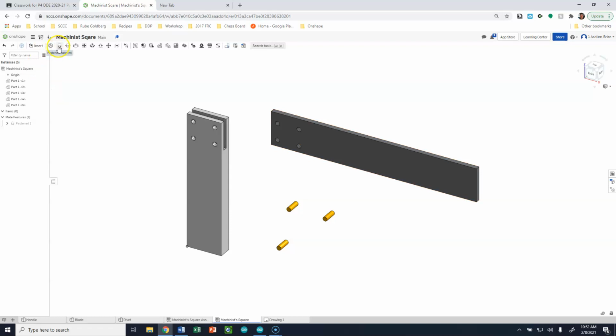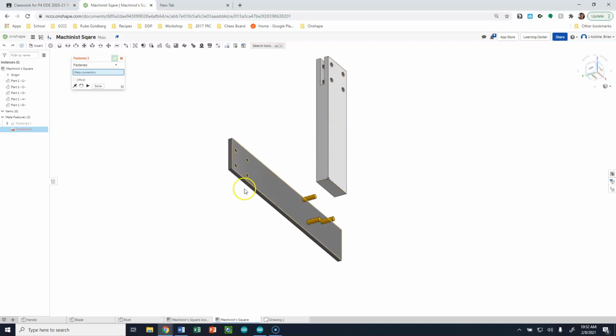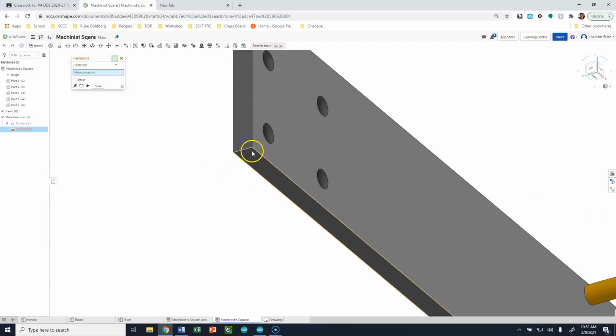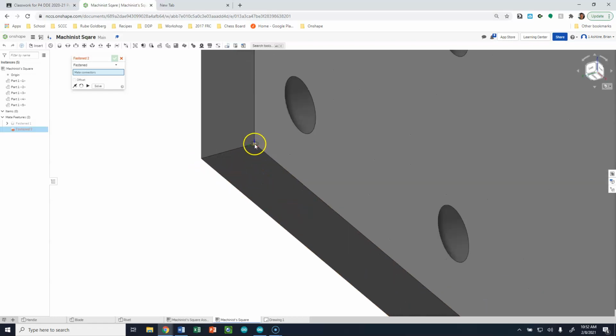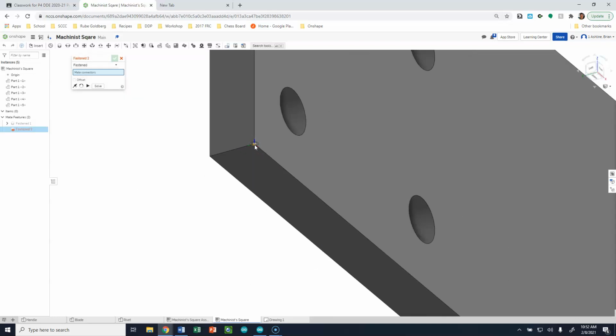I don't know why that's not working. It should be an M. So when we go to create fasten mates, again, you've got to look really close at the corner there, right? Because no matter how zoomed in I get, that thing doesn't get any bigger or smaller.